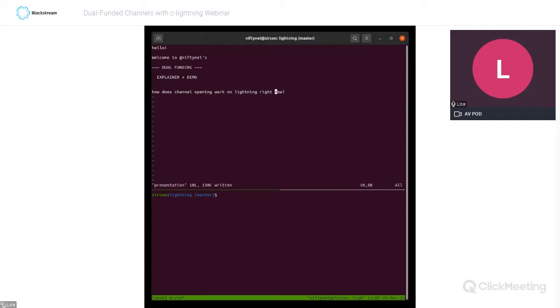So right now on Lightning, when you open a channel, this requires sending a series of messages between two nodes. So let's say we have node A, and it's talking to node B. Right now, just because of the way that the protocol is written, when you open a channel, node A decides they want to open a channel to node B.